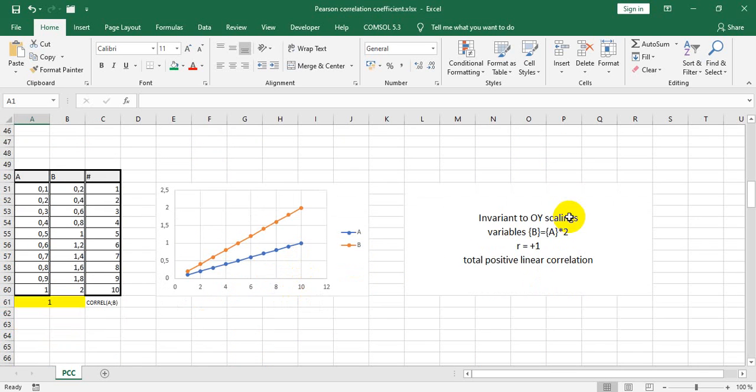And there is another positive characteristic. Pearson's correlation coefficient is invariant to all y scaling. We can calculate our variable b by multiplying variable a by any value. It's another pro for Pearson's correlation coefficient. As you can see, total positive linear correlation is present.